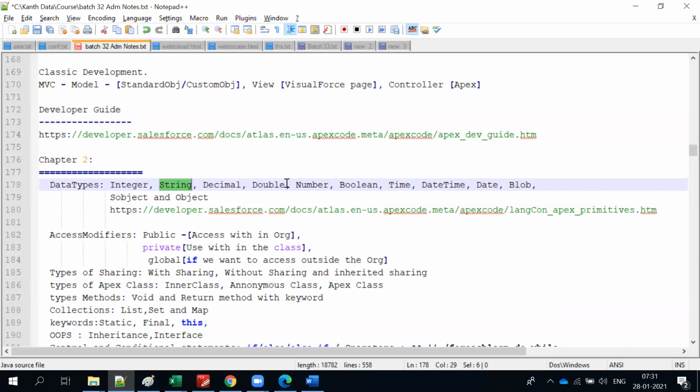All of these come under the primitive data types. Even in Java or any other programming language, primitive data types include integer, string, decimal, double. What are the non-primitive data types? If you look at collections, list, set, and map come under the non-primitive data types.